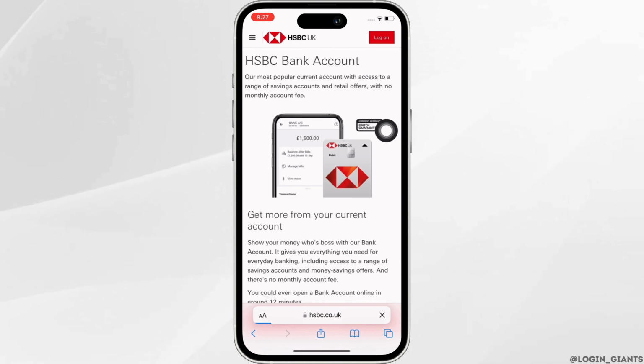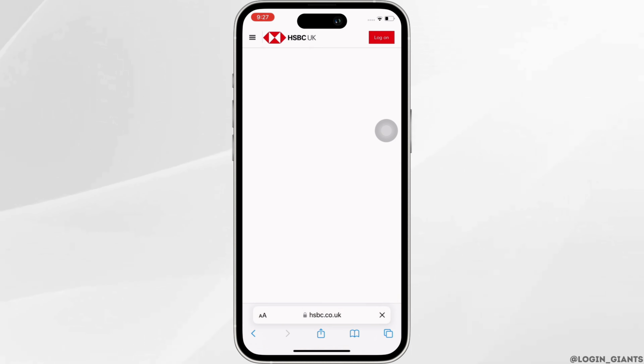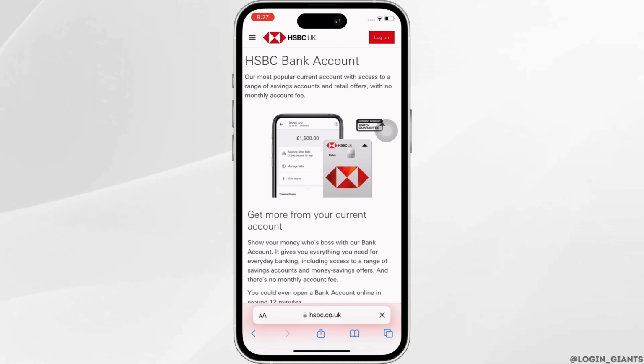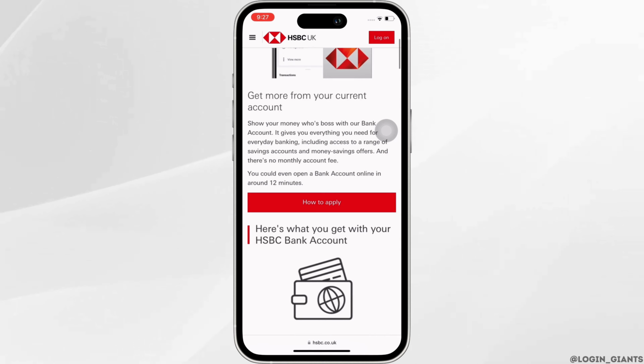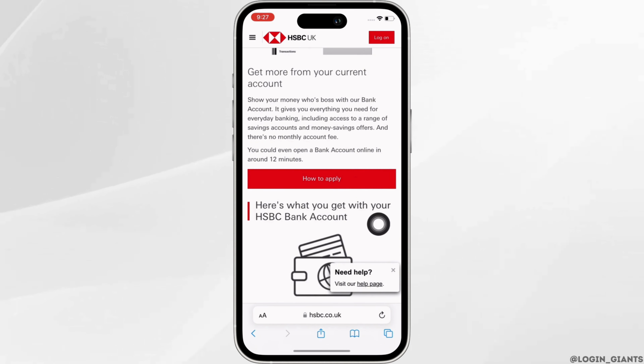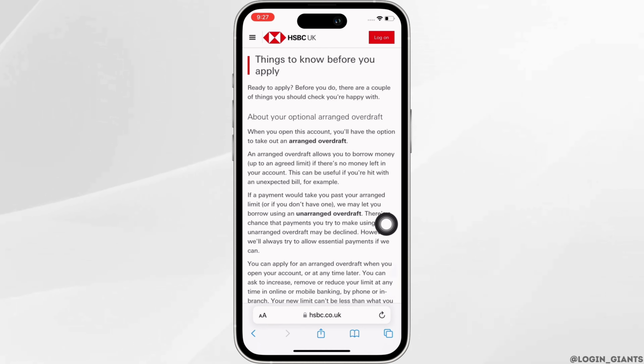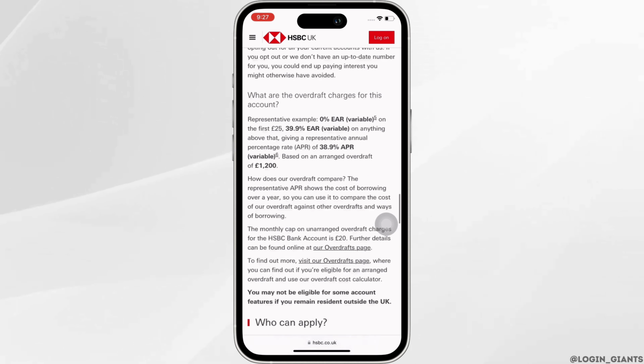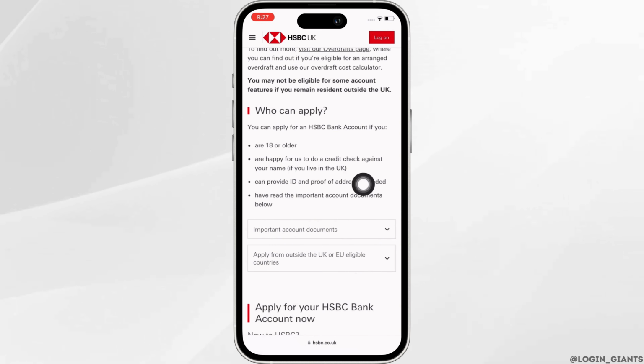Now, before moving on to the signing process, you will have to take a note of a few things. You will see the How to Apply button here, tap on that. Now, to apply for an HSBC bank account, the first thing that you have to make sure is you are 18 years or older. Next, if you allow a credit check against your name or not if you live in the UK. Next, you will have to provide ID and proof of address. And lastly, you will have to consider the documents required to open the account.